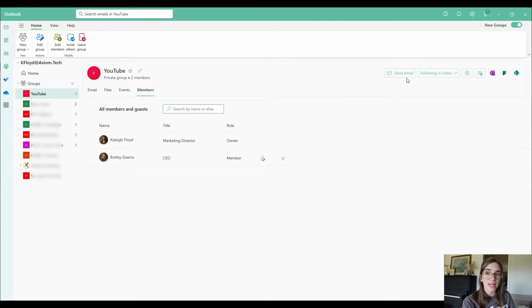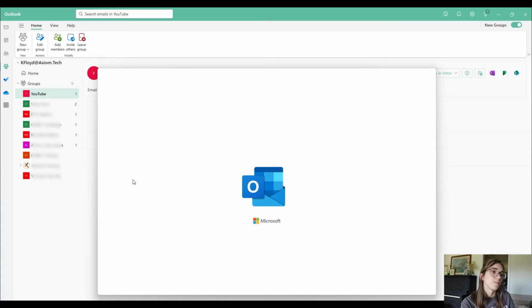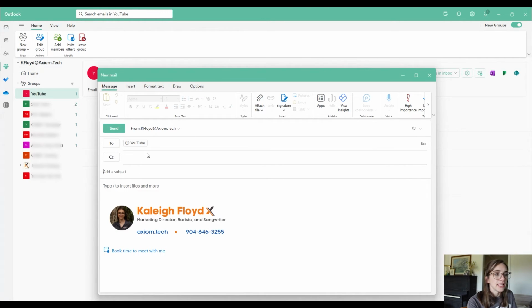You can choose to send an email out to all of the members of this group. So when I click on this, it is going to send an email out to the youtube@axiom.tech, but because everybody is in that group, the people that are in that group will get that email. So this is a way to send mass emails to your team without having to add every single person every single time.